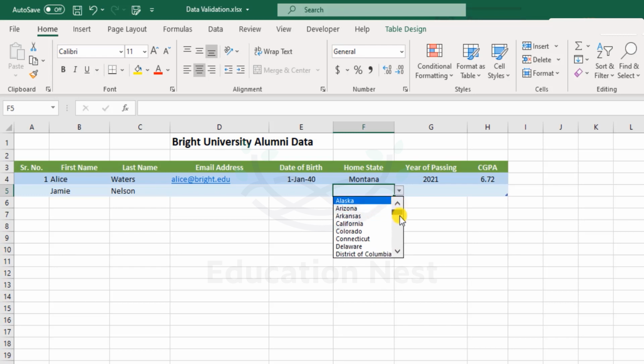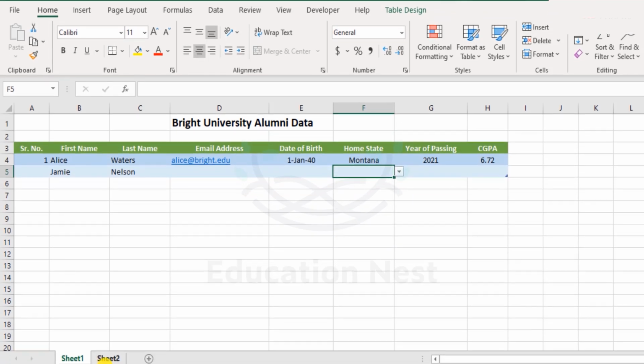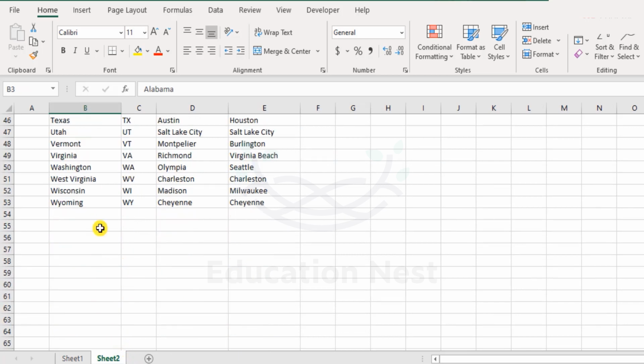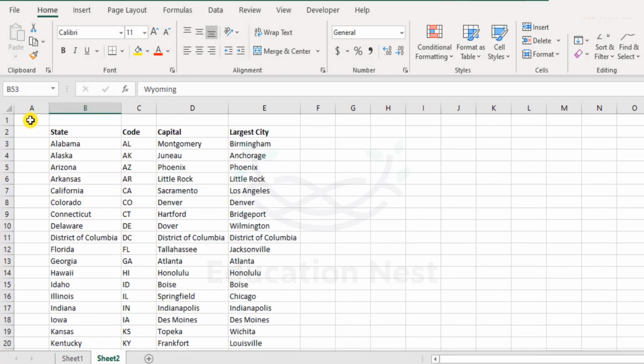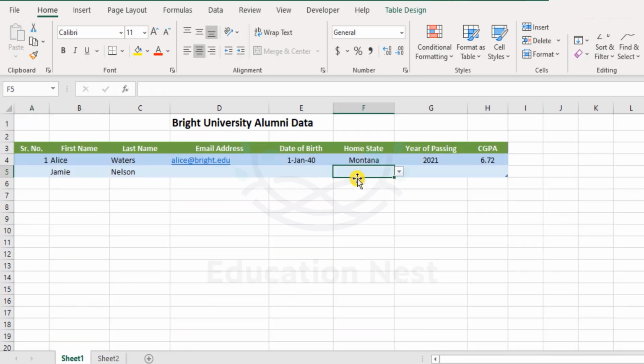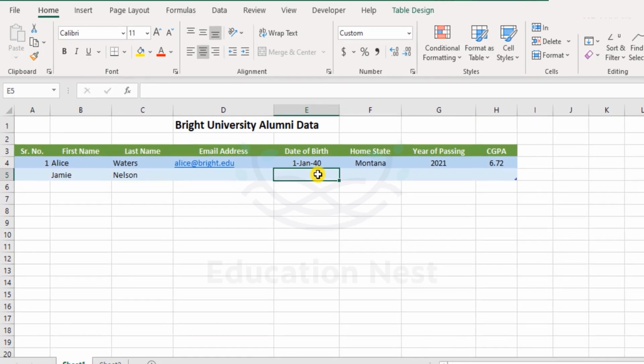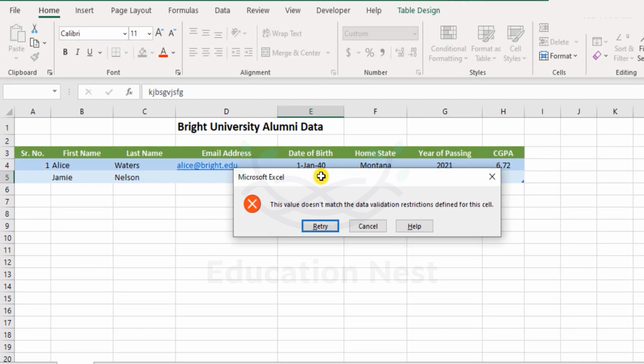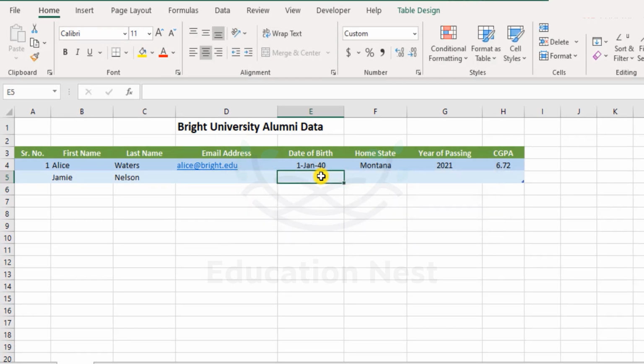It starts from Alabama and ends at Wyoming. Isn't that correct? It starts in Alabama and ends on Wyoming. So everything is covered. No state has been missed in the list. Now what about the date of birth? Is it still doing the validation? I type some random text and hit enter. The data validation has been taken care of.